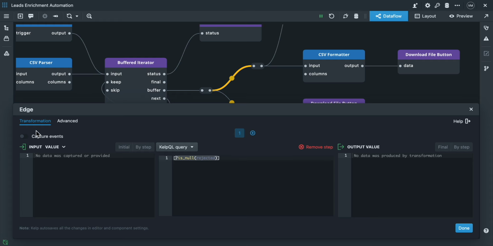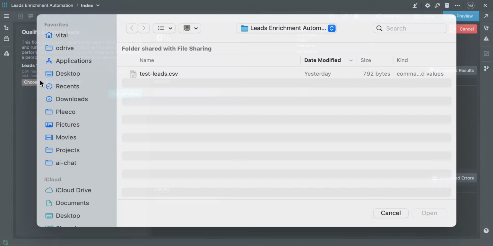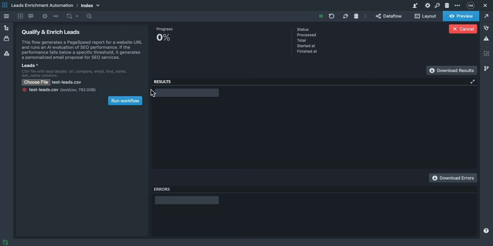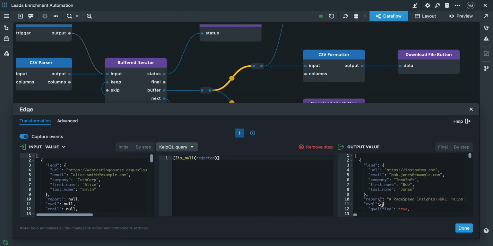Let's test it. Turn on the capture events switch on this transformation and run the workflow. Once a couple of leads have been processed, we can go back to that transformation and see what data we're actually getting through. As you can see, only the leads with the qualified property equal to true and an empty rejected property are getting through. All that's left to do is pick which properties you want to see in the exported CSV file.